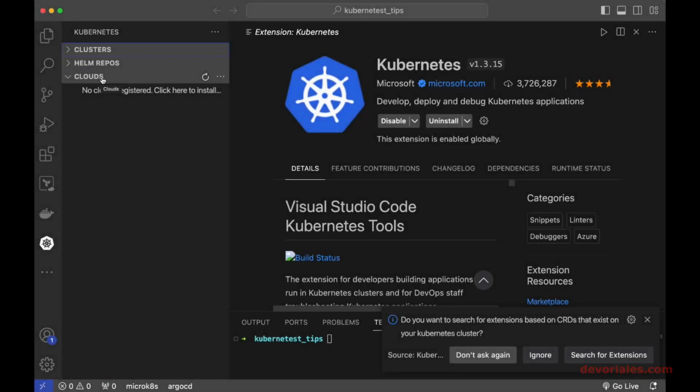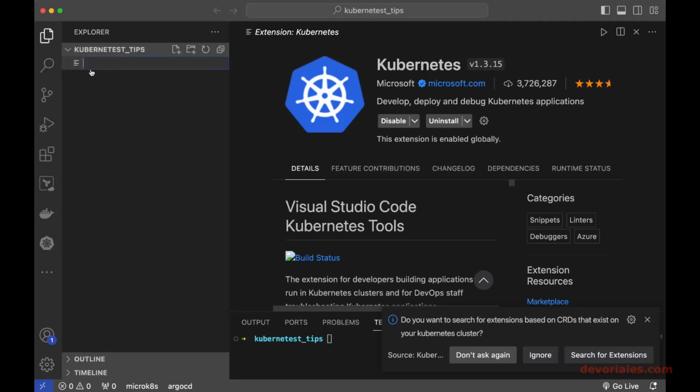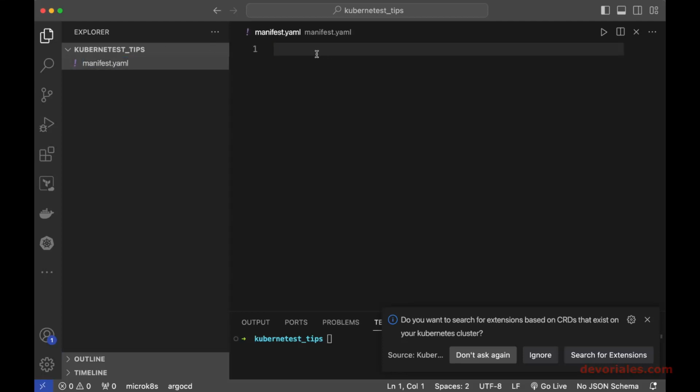Now, I'll demonstrate how you can effortlessly write your manifest files, significantly reducing common issues like indentation and syntax errors. We'll be crafting a very simple Nginx pod in just a matter of seconds. Let's begin by creating a file named manifest.yaml. In this file, begin by typing the type of the object you wish to create.